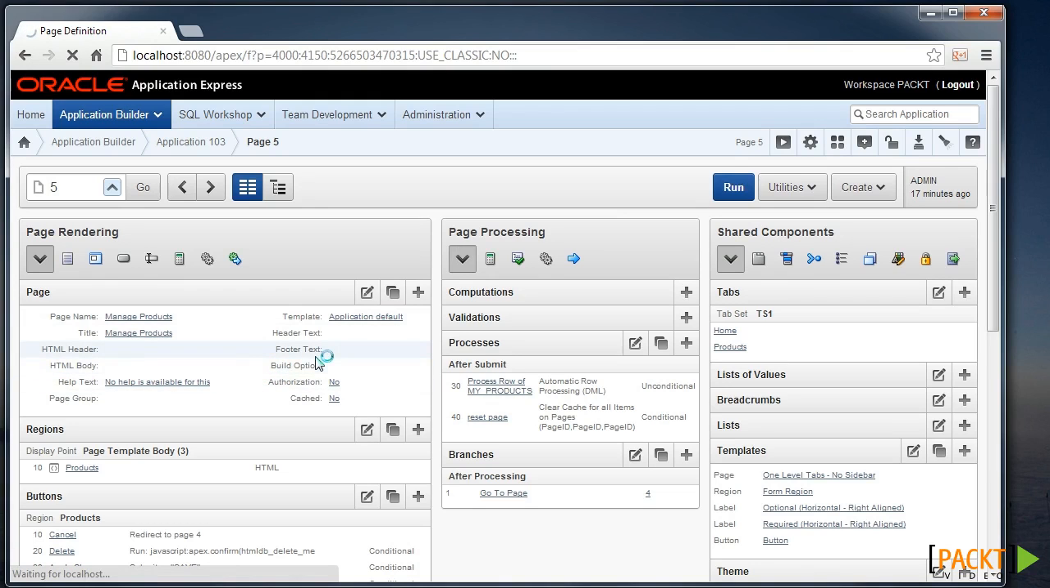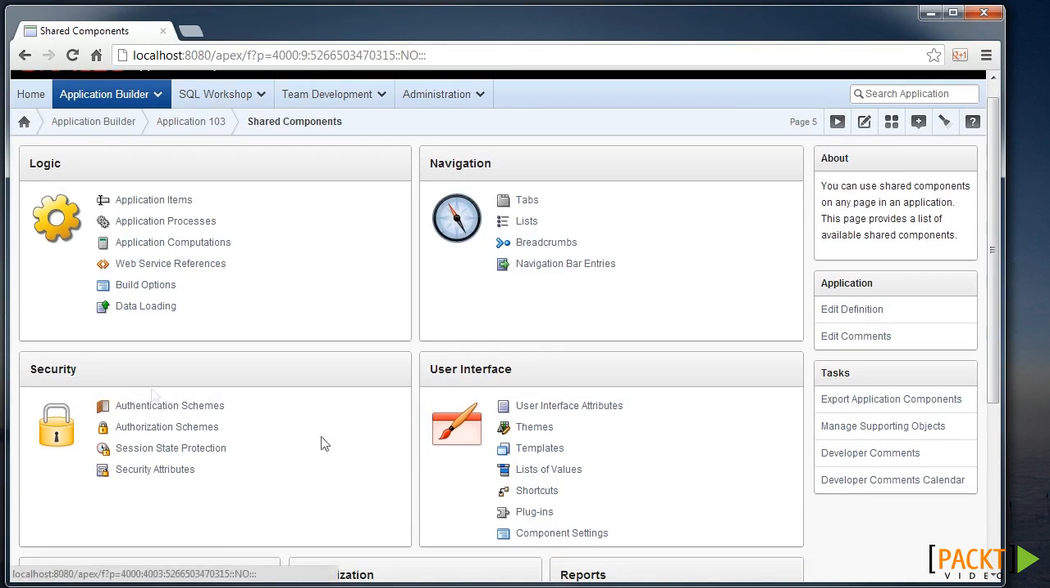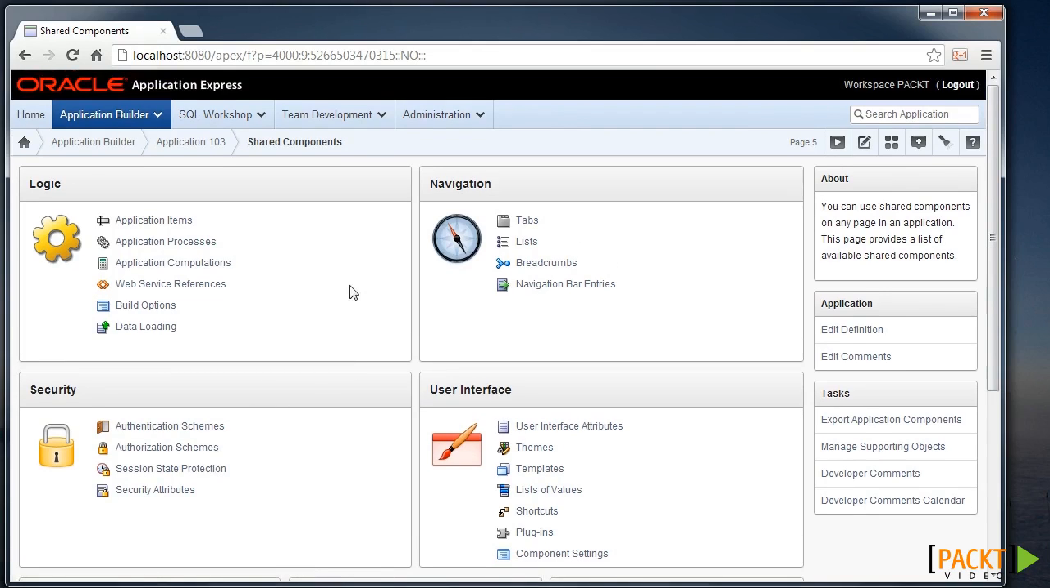And from shared components, we're able to manage areas of the application, not just individual pages. So the shared components are grouped into some logical areas, such as the application items and processes, navigation details, user interface, how security works. So all this is packaged up in one area, which is nice and easy to access.